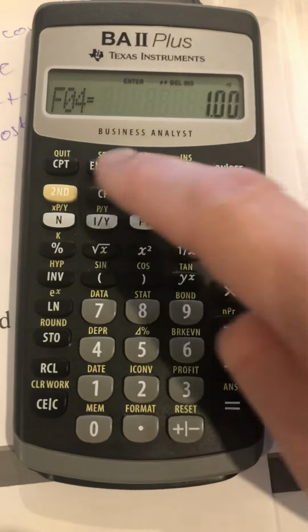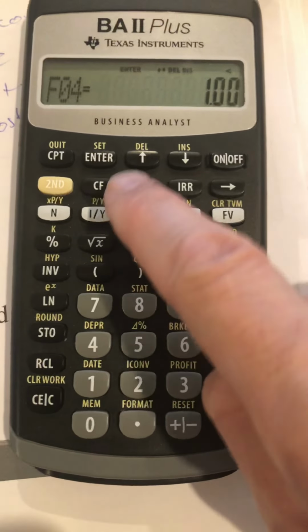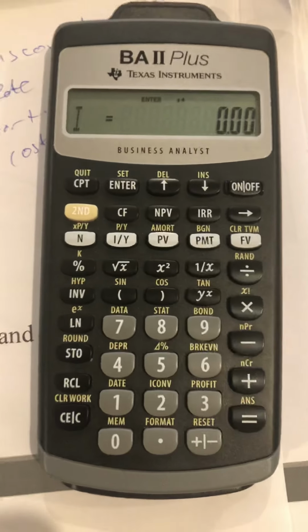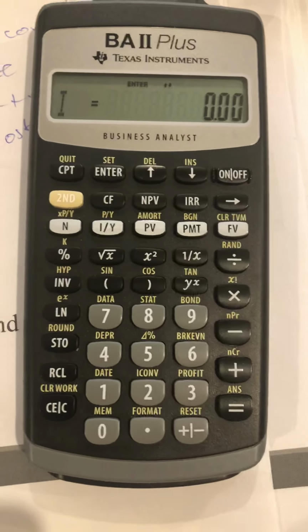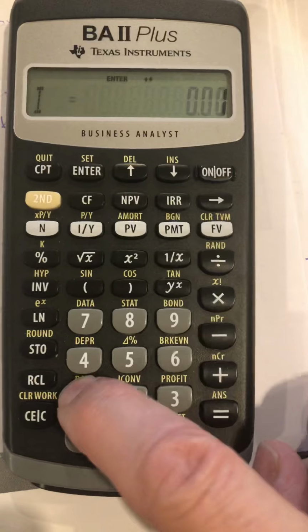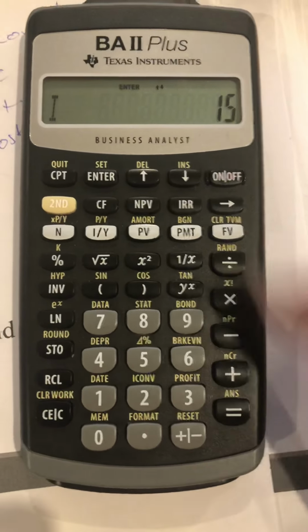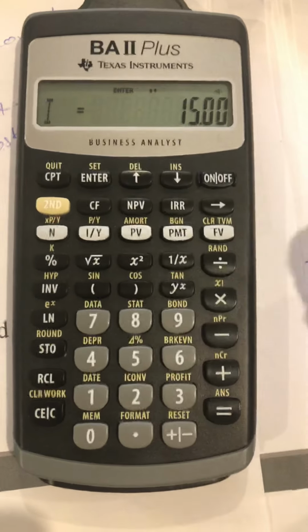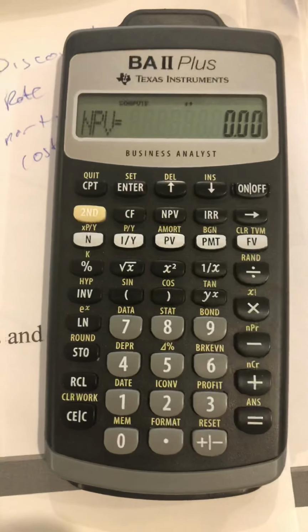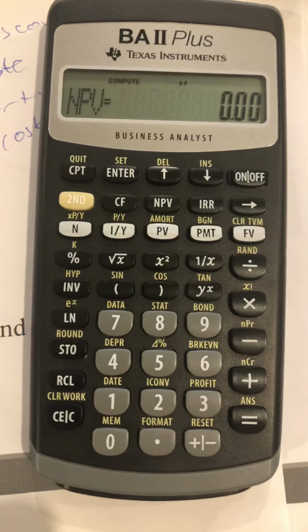Now what we're going to do is select our NPV, our net present value button, which is right here. We'll select NPV, and now we've got our I for our required rate of return. In this problem, our required rate of return was 15%, so we'll key in 15, then select enter, okay, and then select your down arrow key. And you should now see NPV equals 0.